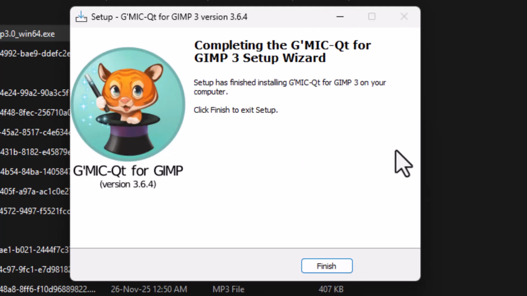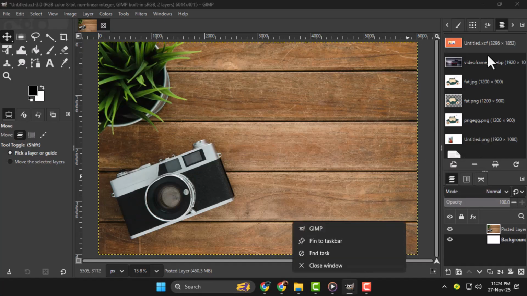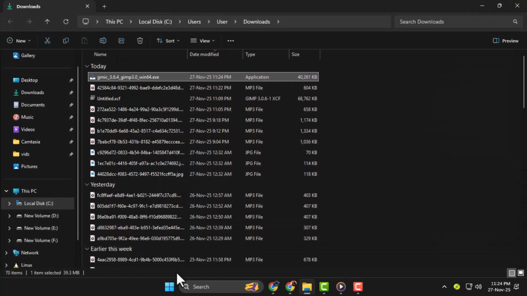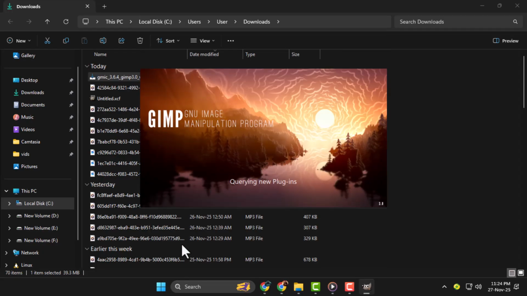Step 3. After the installation is complete, close Gimp completely. Restarting Gimp is necessary so it can detect the newly installed Gmic plugin. Without restarting, the plugin won't appear in the Filters menu.